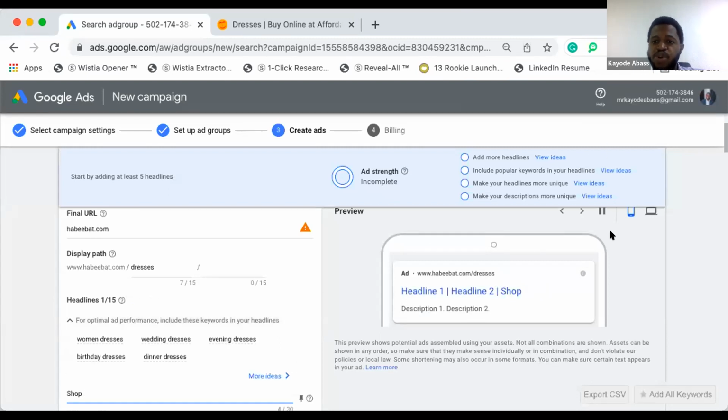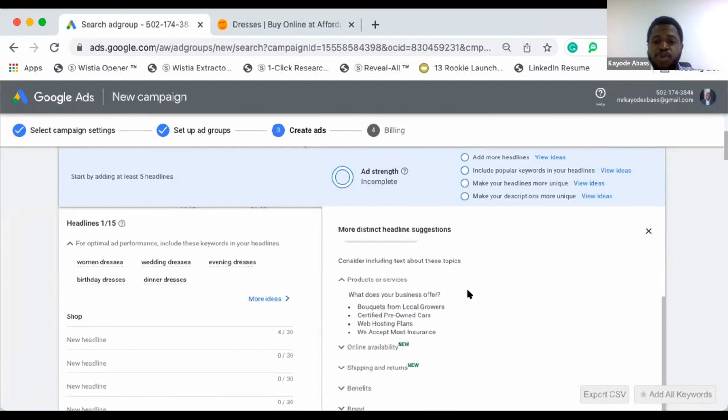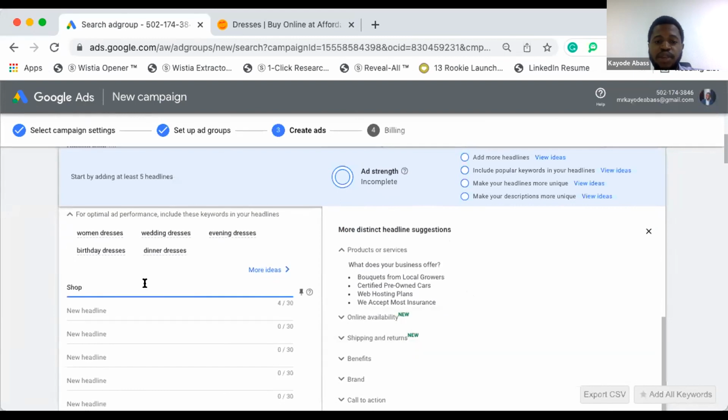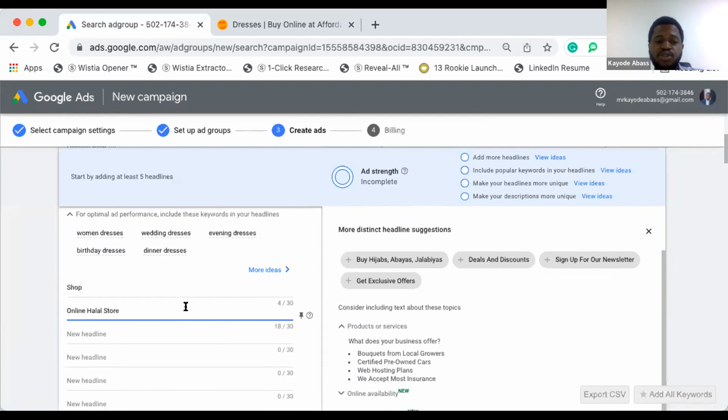Google will give you a checklist on how to make your headline perform even better. That's why I said Google will do everything so that you can get good value for your money, and at the same time your ads can do well. They'll tell you to include popular keywords in your headlines, make your headlines unique, and make your descriptions more unique. You can see ideas on how to do that when you click here. They'll teach you how to do that. You can see they are giving you suggestions on what to say that will make your headline more interesting. So you can use Google's help if you are struggling with coming up with a very good headline.